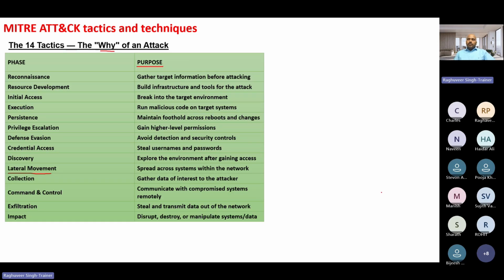So what is lateral movement? It is spreading a malicious payload, malware, or ransomware across systems within the network. How do you prohibit or control lateral movement? Any participant who can talk about it? So if you foresee lateral movement, if your security solution tells you that there's a lateral movement activity happening, how do you stop that activity?